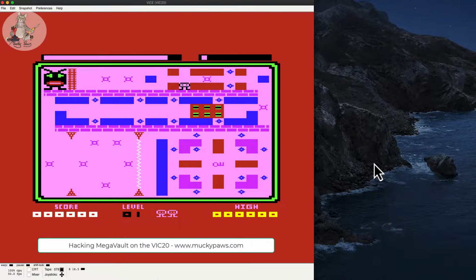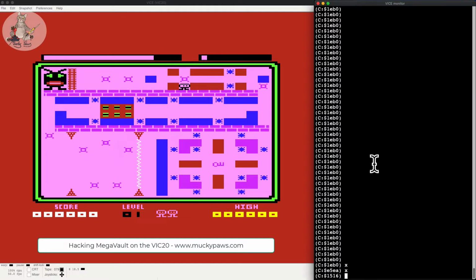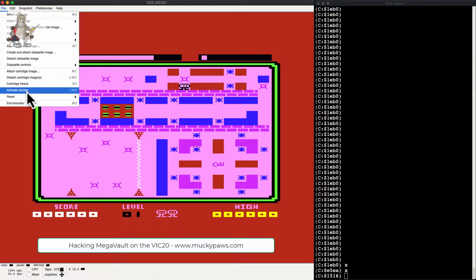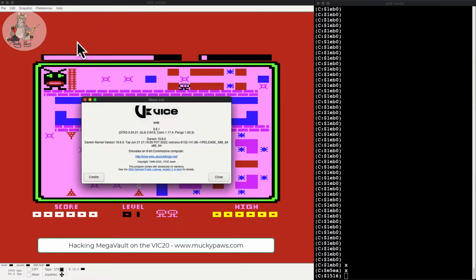Now, of course, modern day emulators have got built-in monitors and tools, which we didn't have back in the early 80s. In the early 80s, I'd have to do it the old-fashioned way, with peeking and poking and looking up tables to find out what the assembly instructions or the opcodes were doing. Today, however, it's as simple as starting the monitor. I've used the shortcut key, but you can use File, Activate Monitor. And I'm using the current latest version of VICE on macOS, also available on Windows, Linux, Android, etc. As you can see here, it's 3.61 on GTK3.